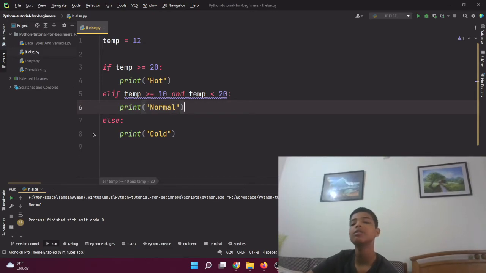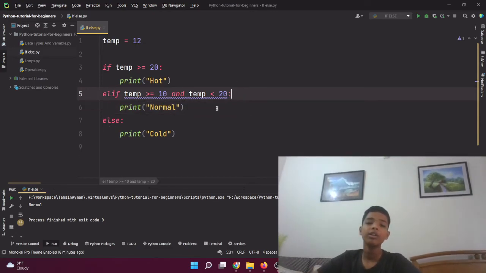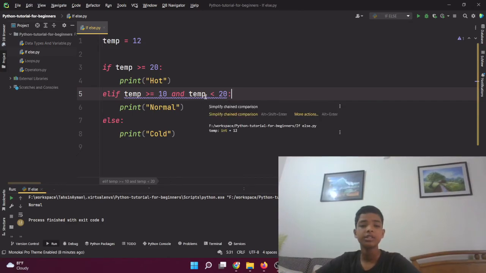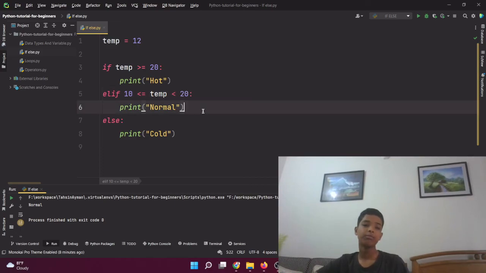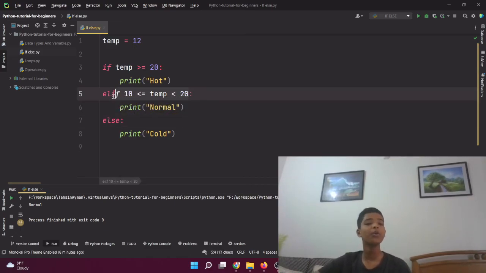Now if you see a yellow underline or warning here, just put your cursor on it and it'll say simplify chained comparison. If you click on this, that one and this one are the same. It checks if the temperature is greater than or equal to 10, which is also 10 is less than or equal to temperature, and temperature is less than 20, print normal. This is how you can simplify code using PyCharm, because PyCharm gives you auto intelligence, which is really nice.